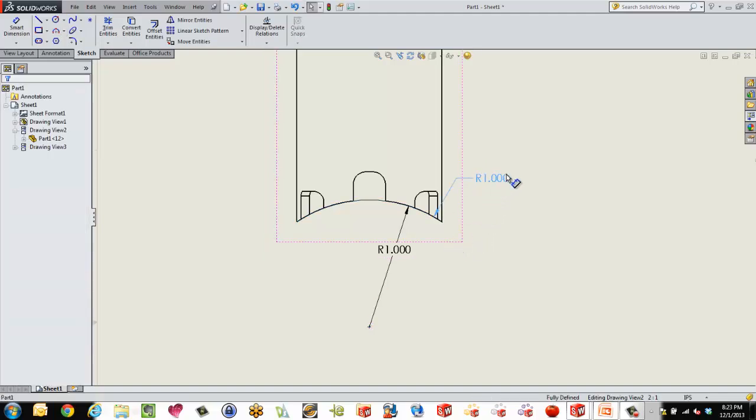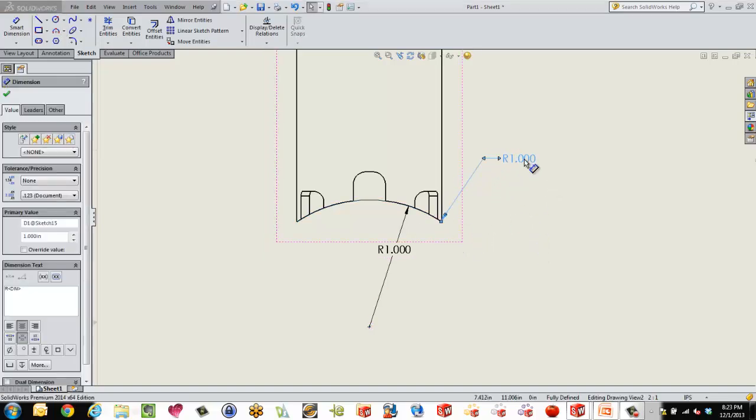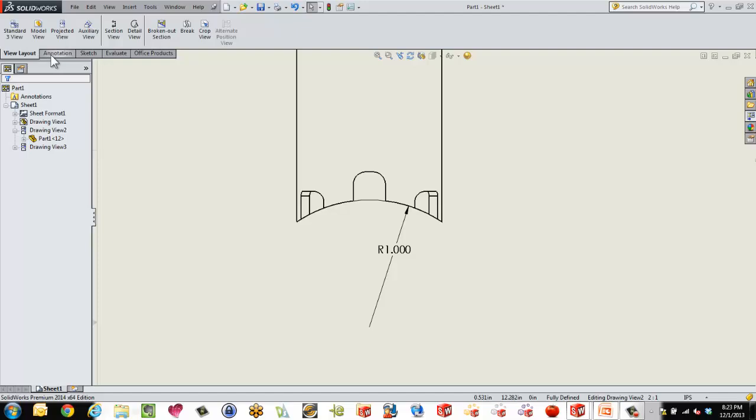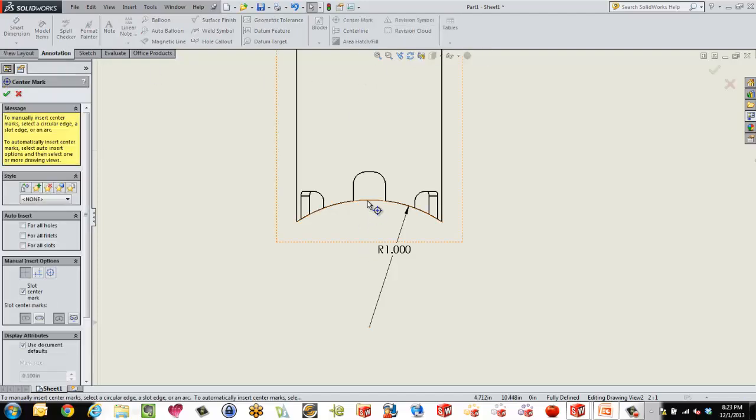Now, just so you know, in drawings, on any annotations, you can right click on them and hide them. That's just one of the things, because I already called the other one in. So now I have that sketch line, and we can see it running across there, and I can use that one to insert my center marks. So let's click on that.